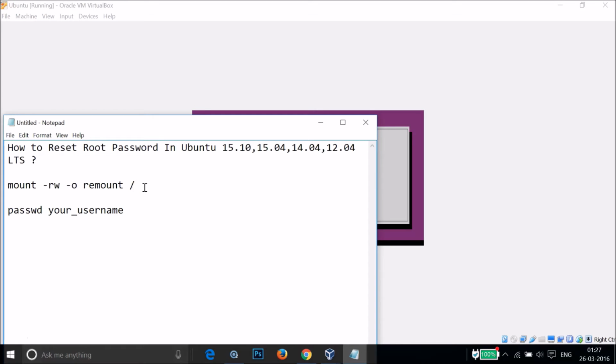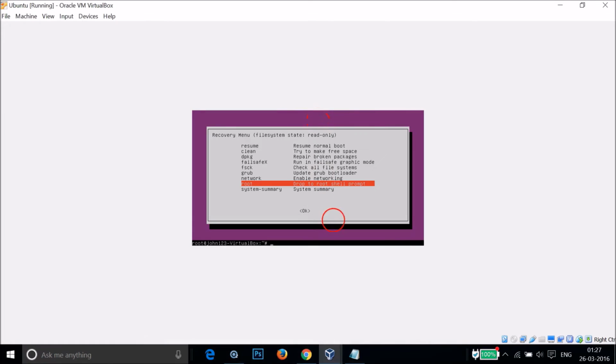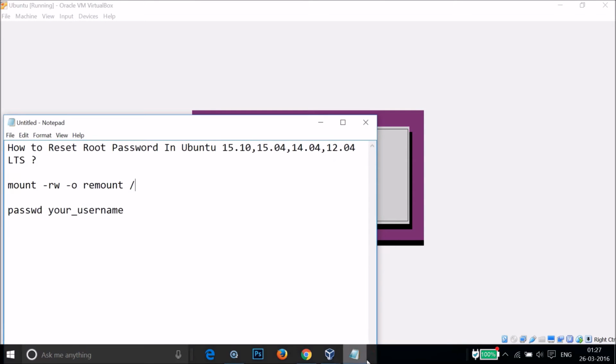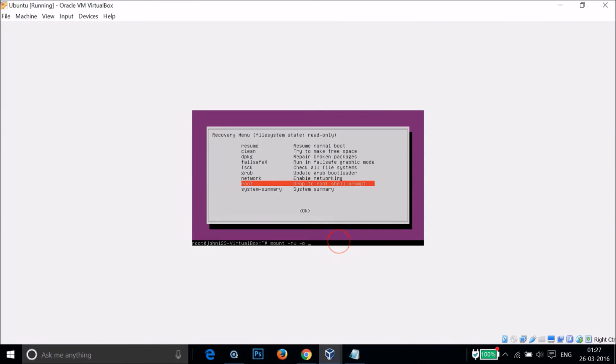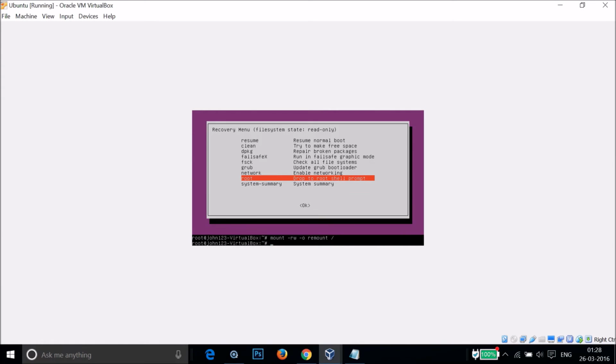that is mount -rw -o remount /. Okay, so I will put this command in the description section so that you can easily get it. So let me do that. Okay, so I have to type mount space -rw space -o space remount space, let me again check it, okay, and forward slash, and hit enter.